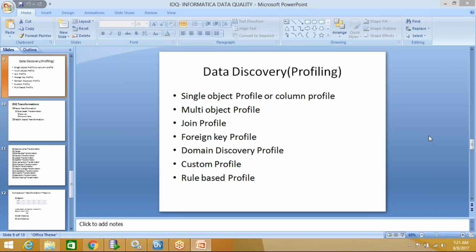Okay, in the last class we have seen all these kinds of profiling. Actually, for the foreign key profiling and domain discovery profiling, we don't have a license for that, and so I'm skipping these concepts.